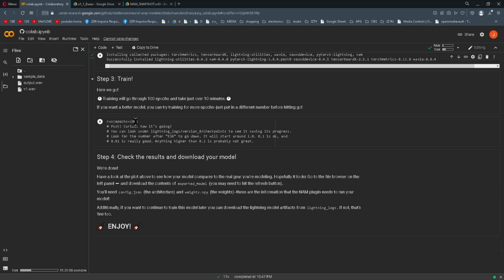This is set for 100 epochs. An epoch, essentially, just imagine more epochs equals a greater quality of an amp model. Now, that doesn't mean that it's going to cost more as far as CPU on your VST. The VST isn't going to think that 100 epochs is lighter than 1,000 epochs. So you could set this to whatever number you want. 100 is fine. We're going to do 100 for this video, and I'll show you what that sounds like.